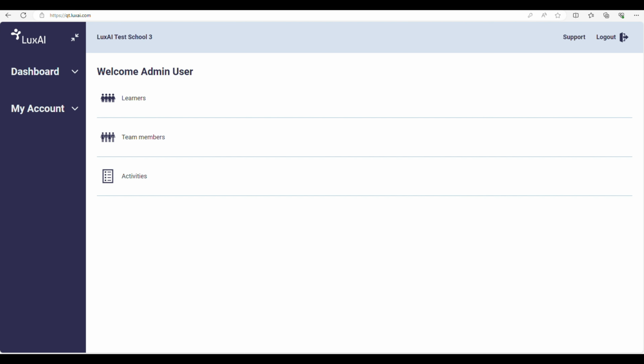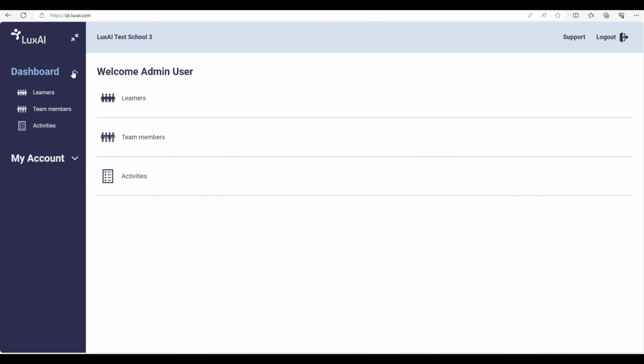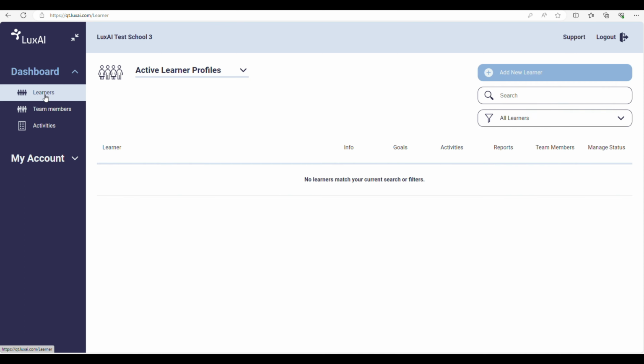In this tutorial, I'll guide you through the process of creating a new learner profile on the QTrobot dashboard. First, let's navigate to the main dashboard where you'll find access to the learner's repository. Alternatively, you can access this by clicking on the dashboard icon and selecting the Learners tab.